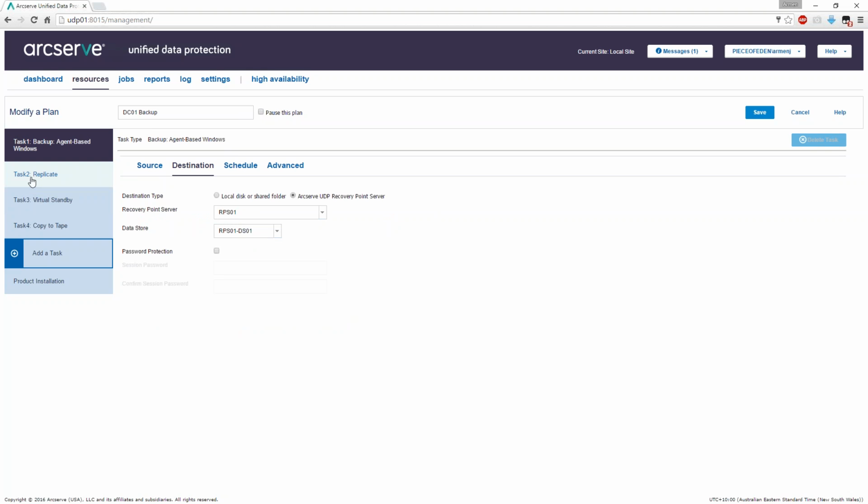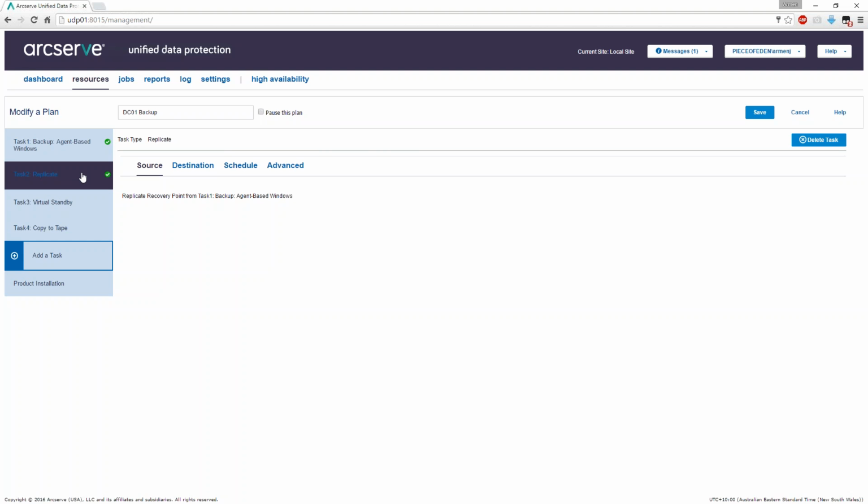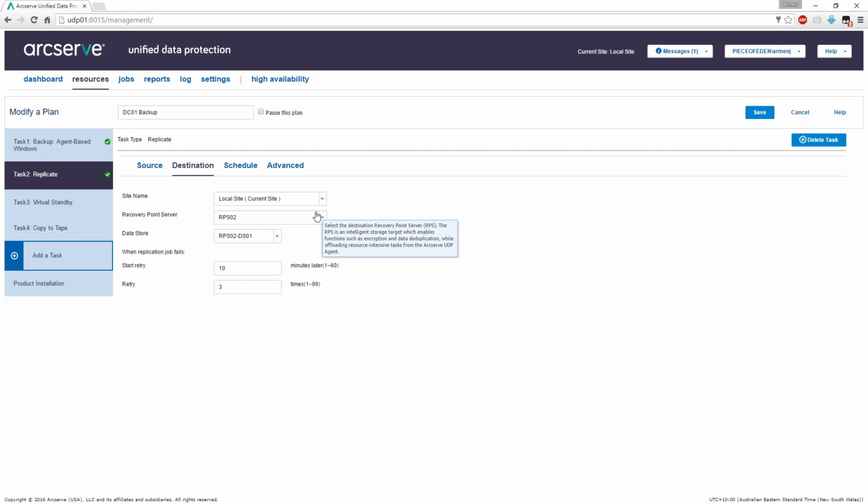You can then see I have a second task, which is replicate. So if I click on replicate, you can see the source is my backup from task 1. So it's going to take the backup that went to this destination, which is RPS01. And if I click on the destination tab, it asks me where I want to send it to. So I've got my second RPS, which is RPS02.